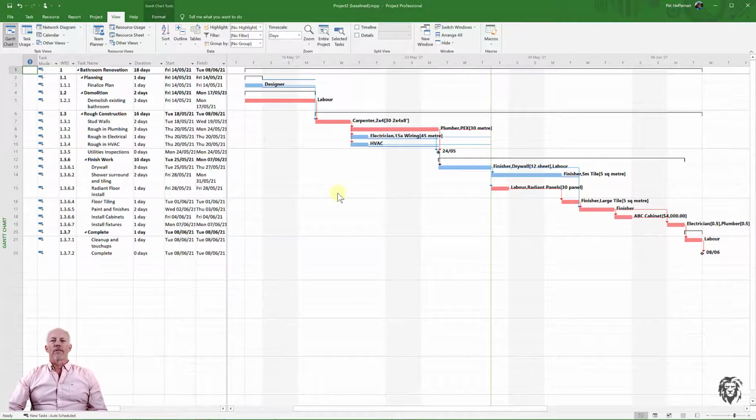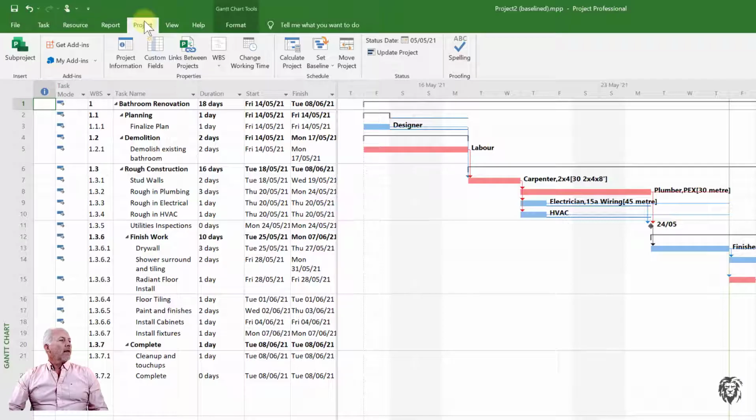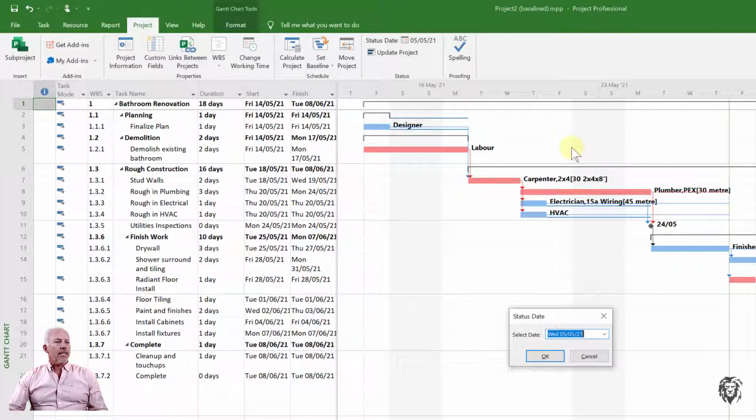So the first thing I need to do is to set the status date. If we go to the project tab, we see we have our status date. And so I'm going to set the status date for the date at which I'm doing my update. In this case, this would have been the update that we did last week. So I'm going to choose the 19th. And I say OK, and you see I get the status update line coming down vertical on my Gantt chart.